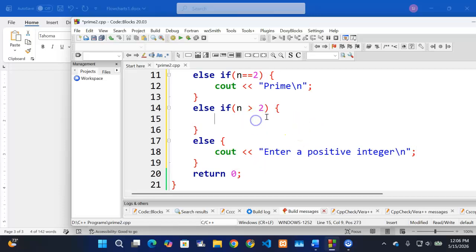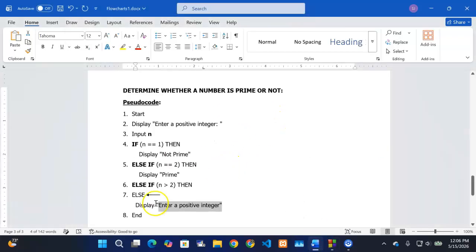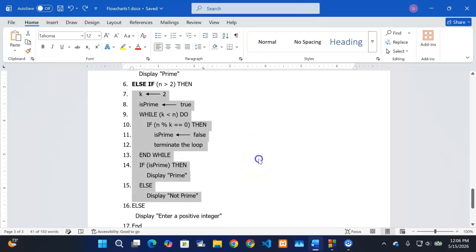All right, so what do we want to do here? What if the user enters a number that is greater than 2? So let's come back here and let us bring back our pseudocode now. You see, so what do we want to do? When the user enters a number that is greater than 2, first of all, we are going to initialize k, some variable. It can be k or any other variable, to have a value of 2. And then next, we are going to initialize a Boolean variable, maybe is prime, and then we are going to set it as true. So initially we are going to say is prime has a value of true.